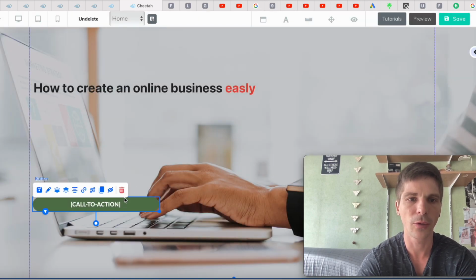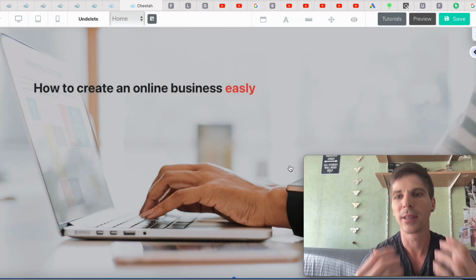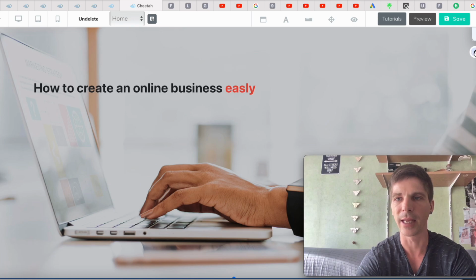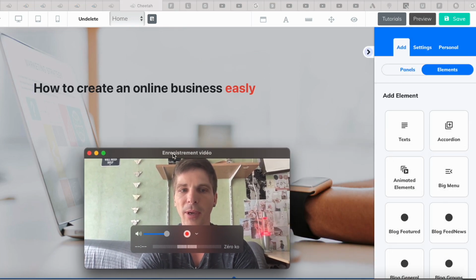Now, I don't want to have a sub-headline, so I'm just going to delete that. And also the call to action, I don't need it either because I'm going to use something a bit better than that. So we want to click on the arrow if the sidebar isn't popping up.